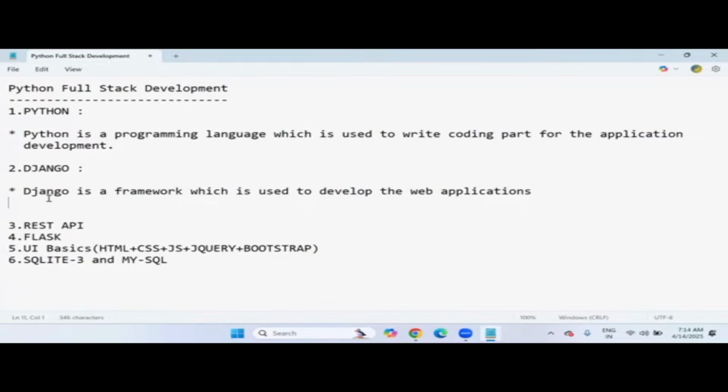We can only use the libraries which are provided by Django. So it's a framework. Framework means it has a set of rules and specifications, and a lot of libraries. By following those rules and specifications, we have to develop applications. So Django is not a programming language. Django is a framework which is used to develop web applications.